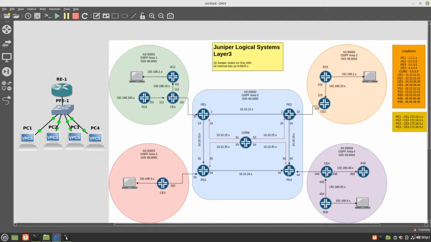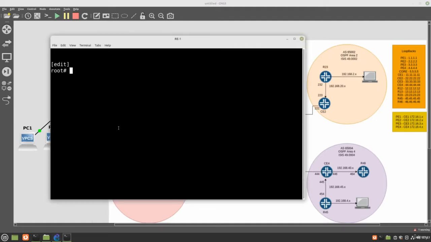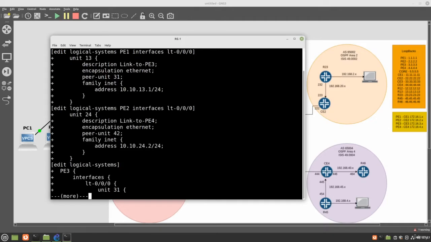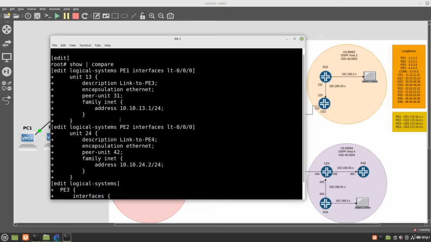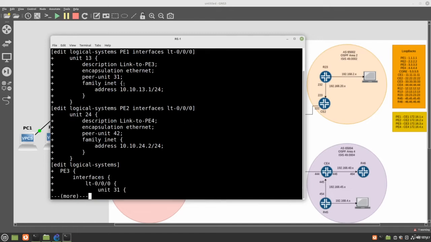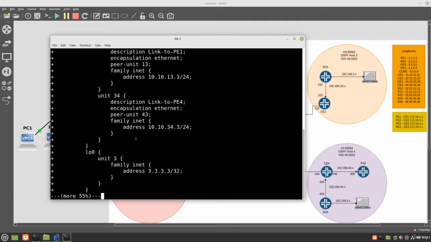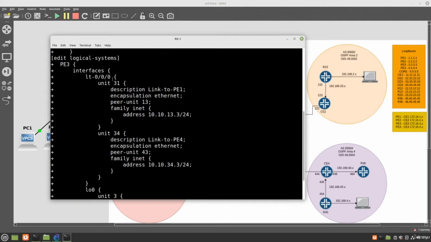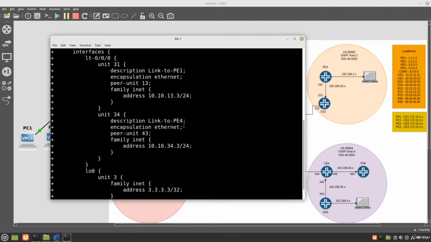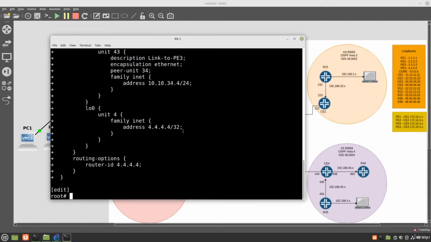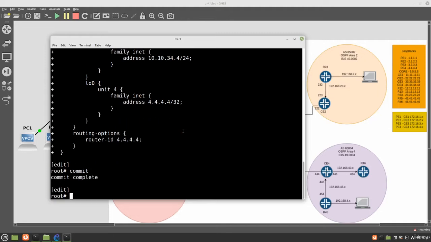So let's bring up firstly the command line and let's do a show | compare. Okay, so as we can see, as soon as I commit, we have our connection from P1, our logical tunnel, to P3. We have our connections from P2 to P4, and we have our connections from P3 to both P4 and to PE1. Okay, so let's commit that. And it shouldn't take too long. There we go, that's done.